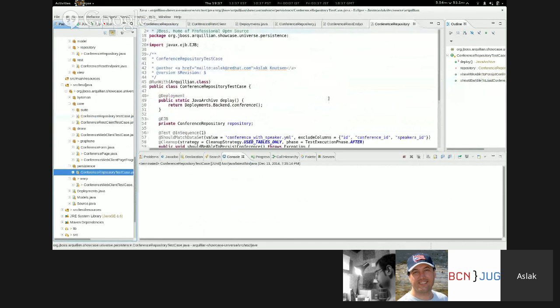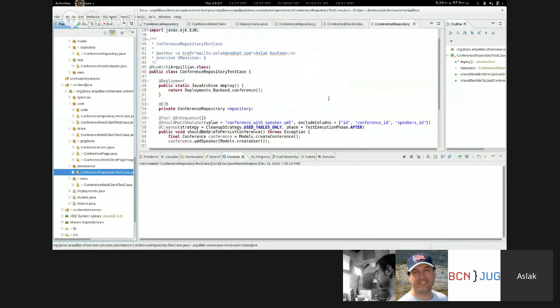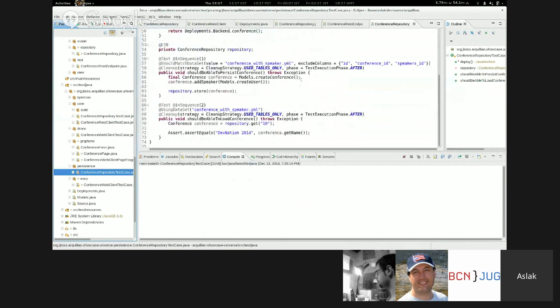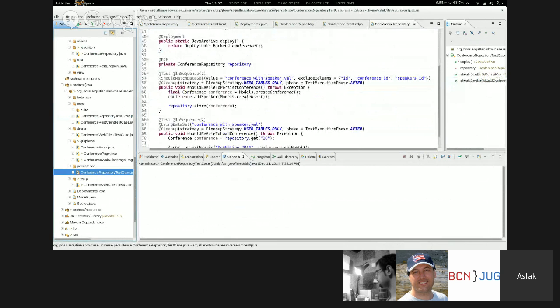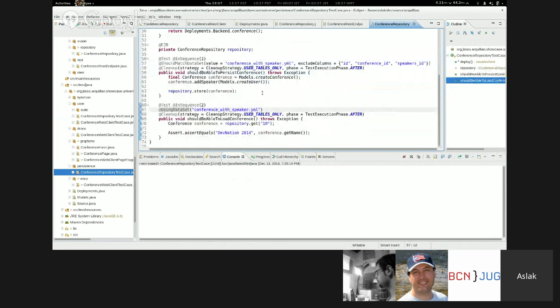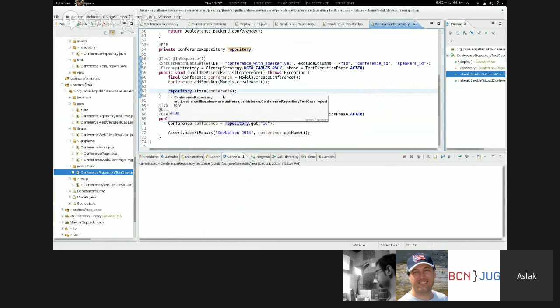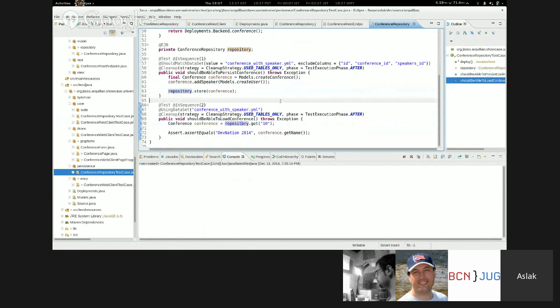So the persistent extension tries to remove some of that. Here we have split up the same test case essentially in two different steps. We're still deploying our Java archive, we're still injecting our conference repository, but we're letting the persistent extension handle inserting the data and matching the data for us, and also cleaning up the data in the database. The only thing we care about is creating our model and storing it, or potentially getting it from that repository.